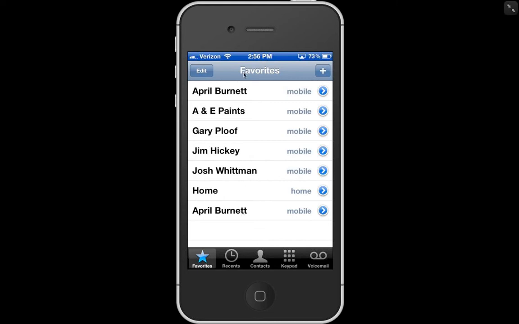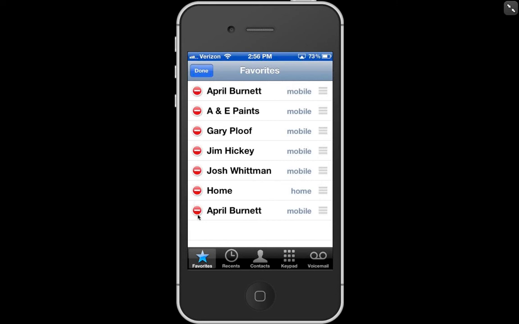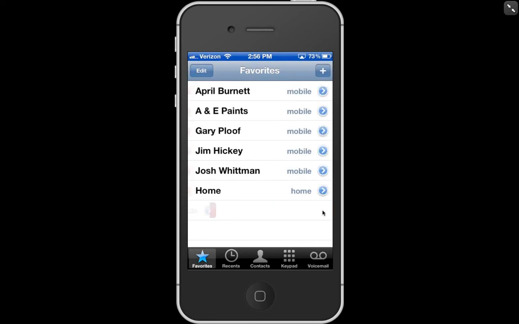Now if you want to edit your list, because I already have April, or maybe somebody has disconnected their number, or you don't need them as a speed dial, maybe not calling them as often as you thought you would, you could simply go up here to edit, down here touch the minus, and it'll want you to confirm by touching the delete. There we go.